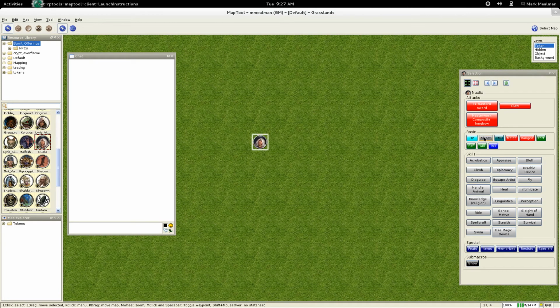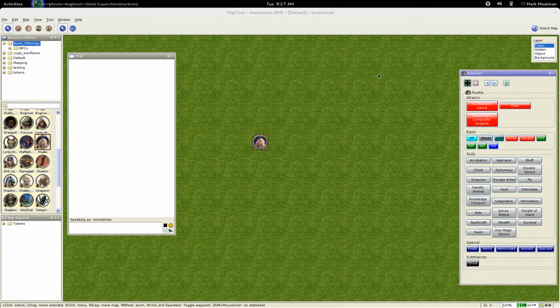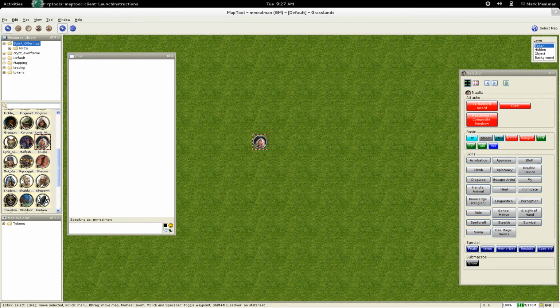And this character, I'm going to click on the character sheet macro, and it fetched the character sheet from Dropbox. And how I know it did that is if I close that, and if I hover over the sheet macro and I right click, I can choose Edit. And then when I go to edit this macro, this right here, this request URL, this is the URL it's fetching that file from. So I can see it's actually using dl dropboxusercontent.com u23 whatever map tool underscore Nuala, because that's her character sheet. And all the other characters are like that too.